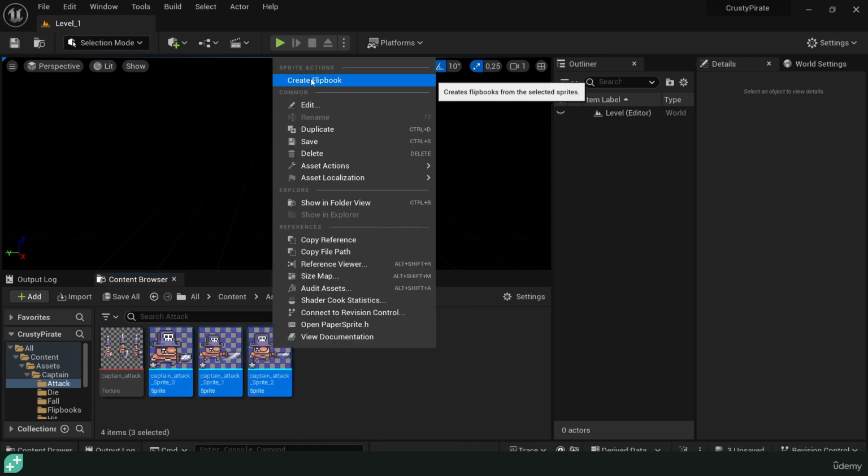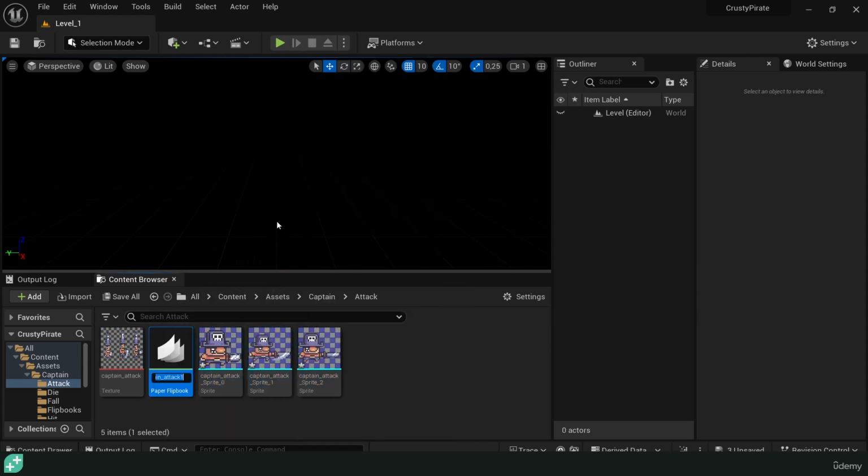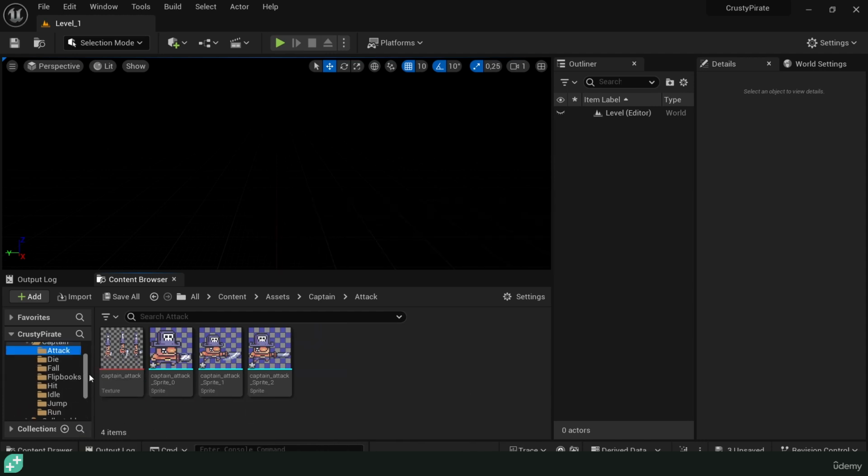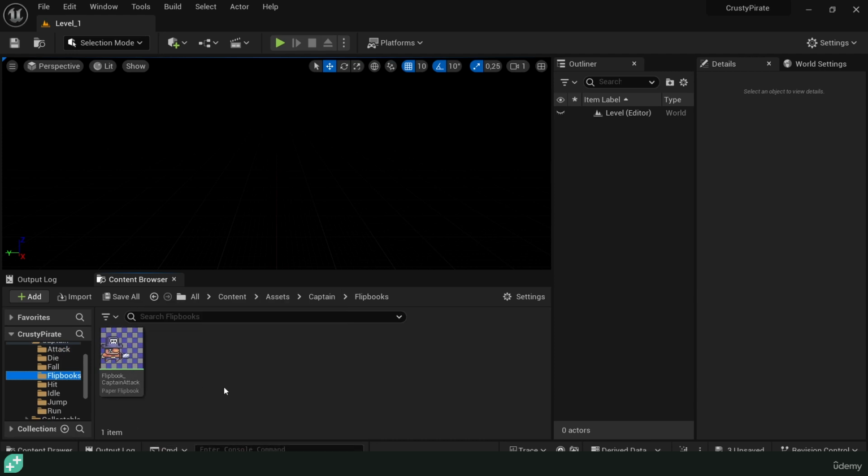Right click, create the flipbook, and the naming convention is flipbook underscore captain, because this is the captain, and then the name of the animation, which is attack. And then we're going to drag the flipbook into the flipbooks folder for the captain. Just like that, and now it's in here, perfect.